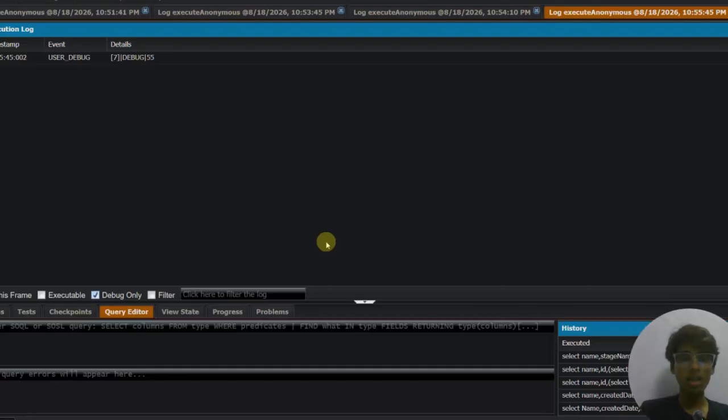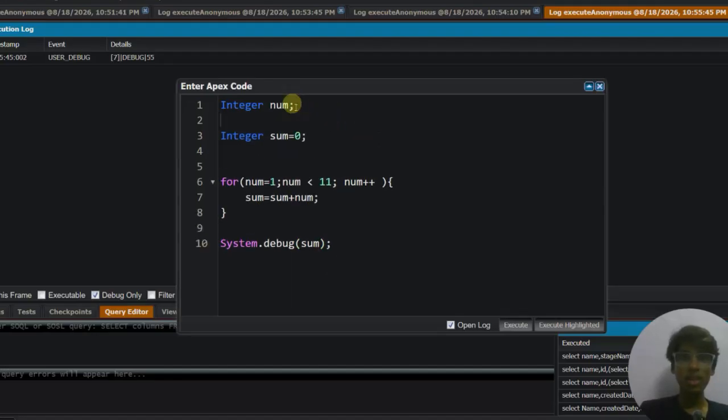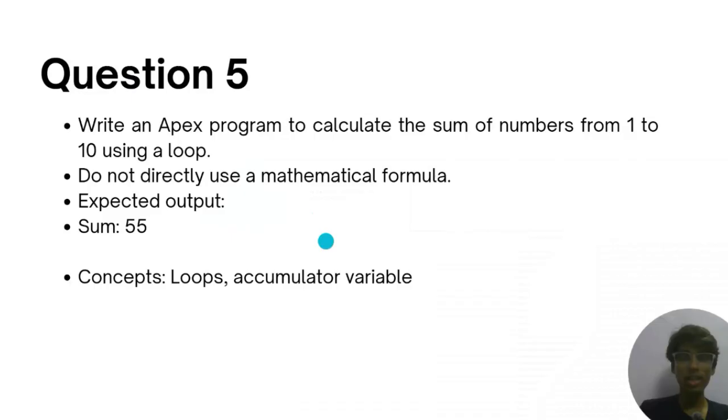So here what we are using, we are making the sum variable and we are starting from 0, and every time we are iterating through the for loop by the num, we are going to add that number to the sum. And at the end, we are going to print that sum. So this is how we can do it.